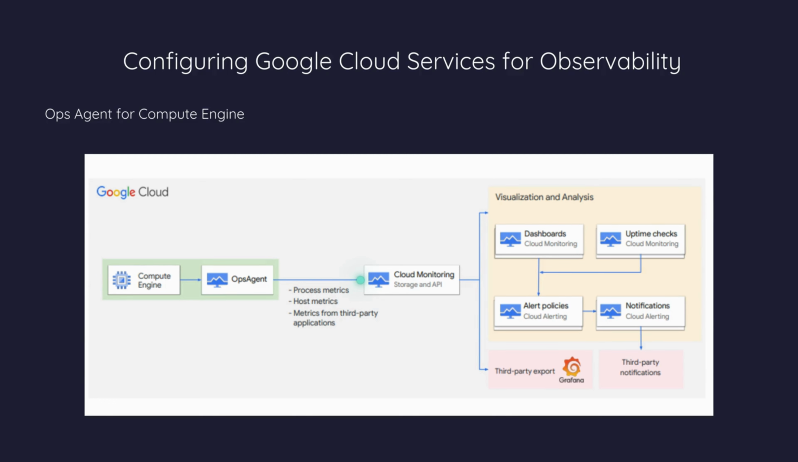The Ops Agent automatically collects logs and metrics from Compute Engine instances. Easy integration: it integrates seamlessly with Cloud Logging and Monitoring, providing insights from logs and metrics in one platform.